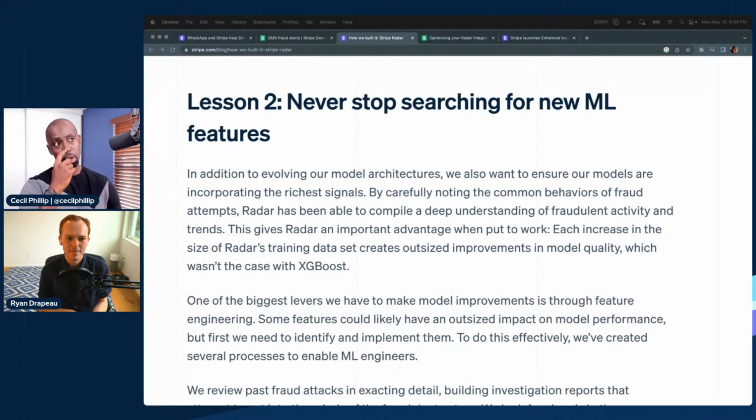Got it. So then, how do you choose what features to implement? How do you prioritize features? How do you decide, hey, these are the next set of things that are really important for us to incorporate into our existing model?